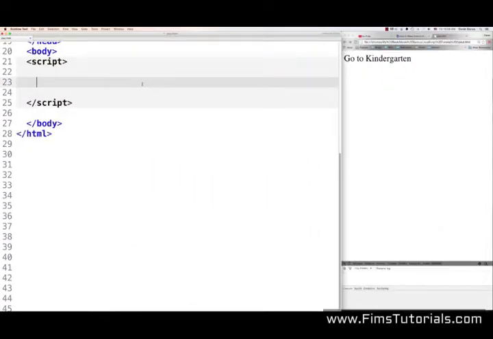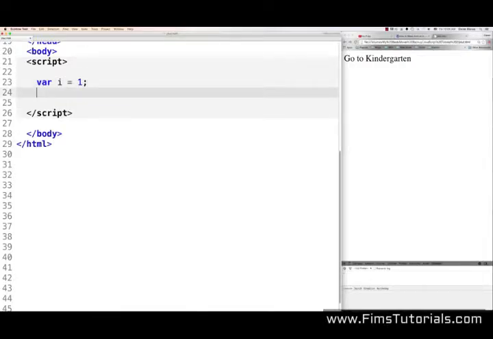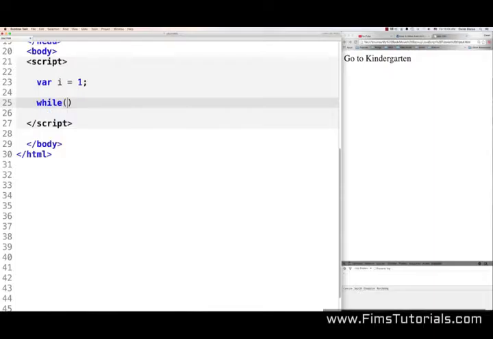Now, looping is going to be used anytime you want to perform a calculation a certain number of times as long as a condition is true. And the first looping tool we're going to talk about is the while loop. So let's create a variable called i and give it a value of 1. And this is what the while loop looks like.